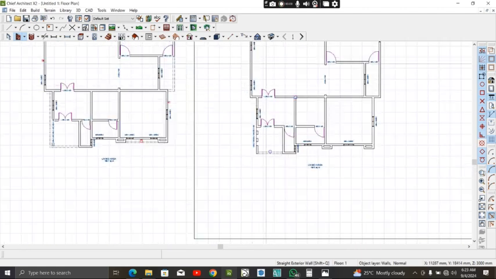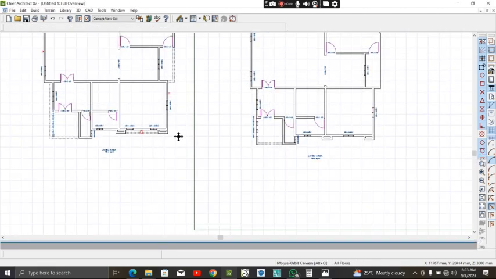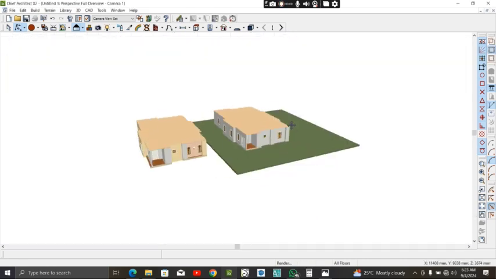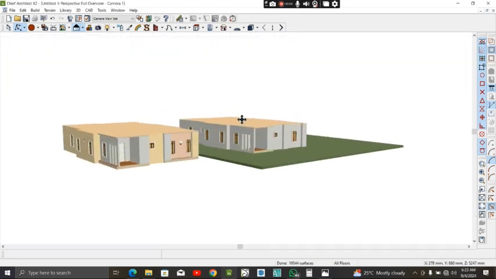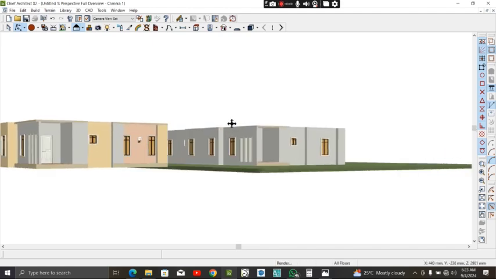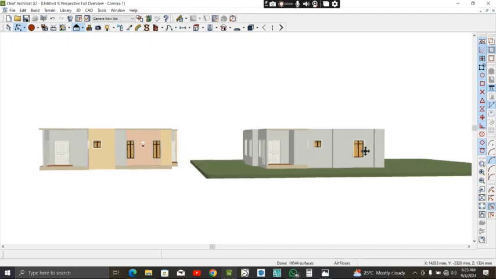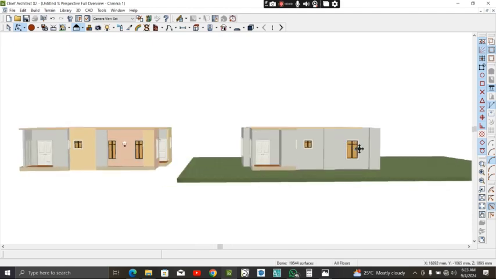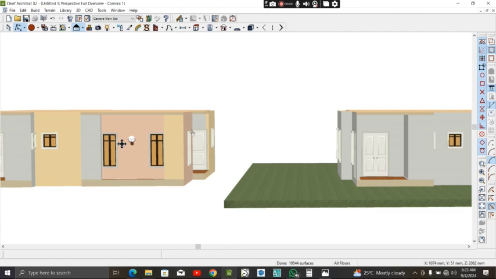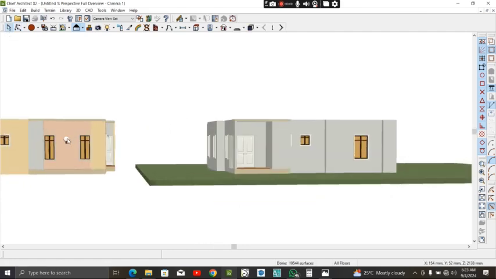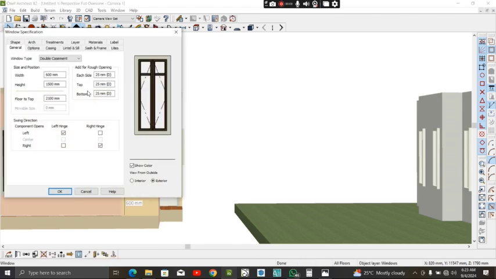Let's check out what we've done in 3D and see if we're on the same track. Yes, we're on track. The opening is there. We have 2 windows here. These windows are slimmer, so let's check the width of this window. I click on it and see it's 615.